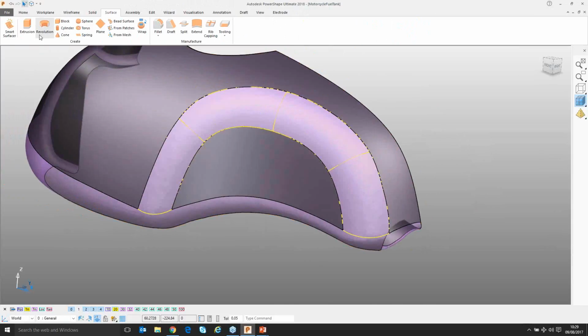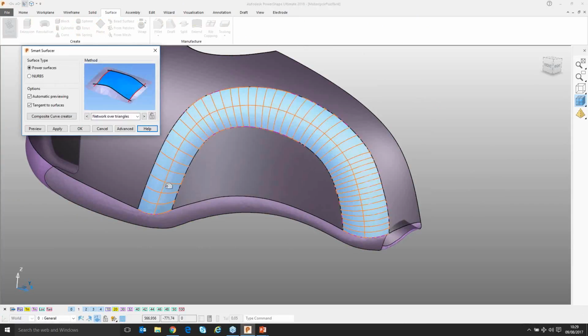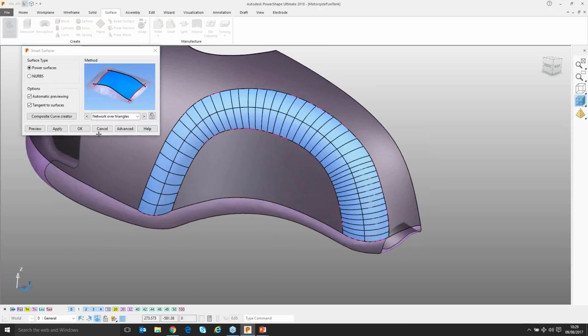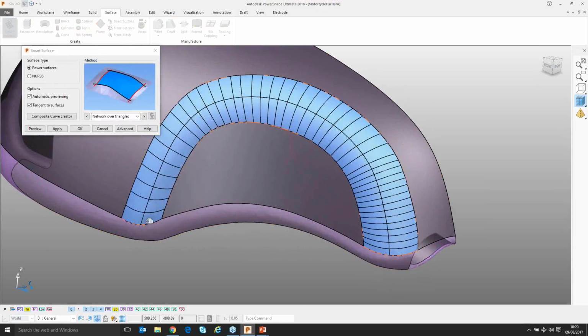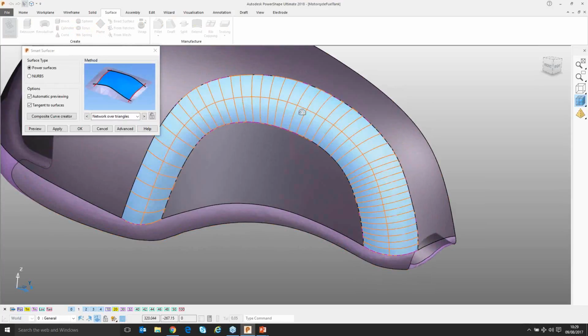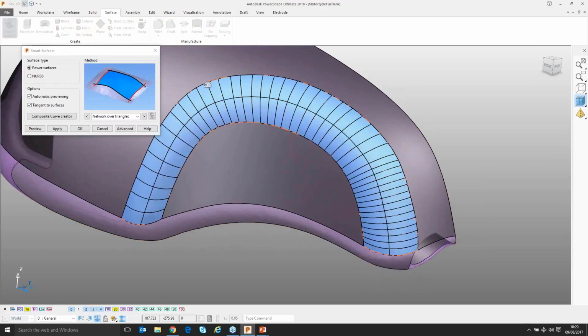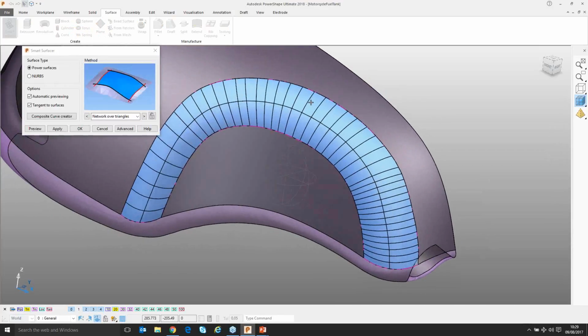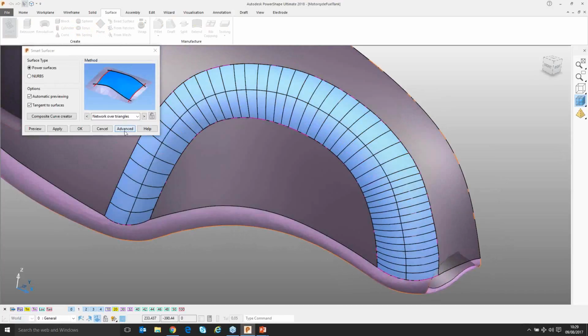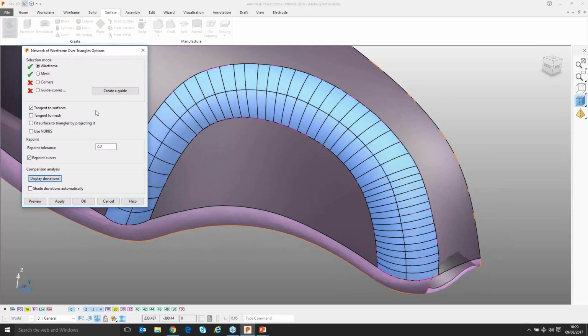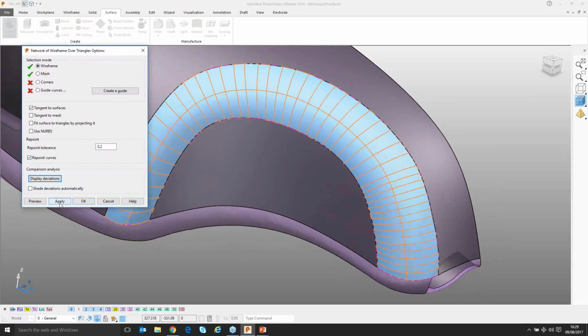Now when I go for a surface and ask for a smart surface, look what happens. We get a surface that's a network over triangles, so Powershape knows all about the triangles that are underneath here, but what it's also done is given us a really nice uniform point spacing for this surface. So this is exactly what I would like to see when I'm surfacing. And the reason it's done that is because it's fitted it to the tolerance that I've asked for and then done a repoint here in order to achieve a nice uniform spacing.